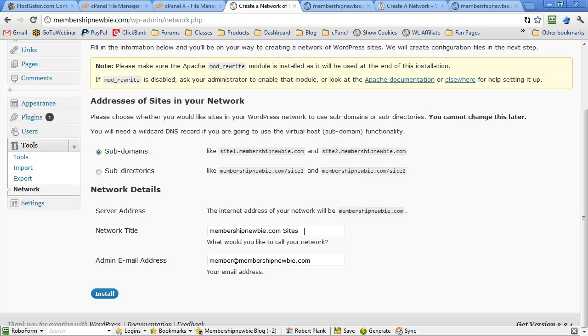And then we're going to say, well, what are we going to call our network? I mean, like, the name of the network for blogger.com is blogger.com. Like, you have WordPress.com.